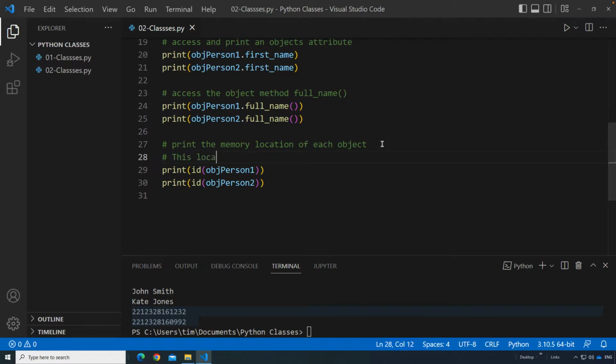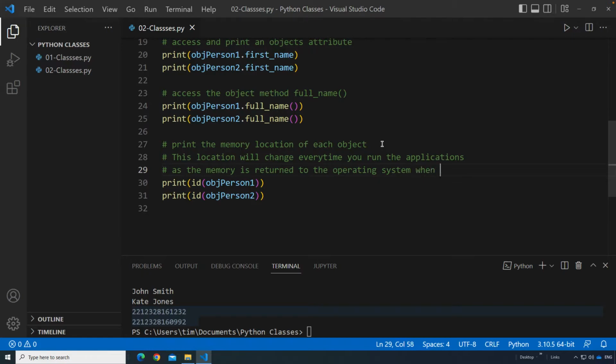And just a note, this location will change every time you run the program. That shouldn't come as too much of a surprise, I hope, because after we're done running the program, all the variables' memory gets returned back to the operating system. So if we run this program again, which we'll do in a minute after we type this verbiage here, we'll see that the address numbers should change.